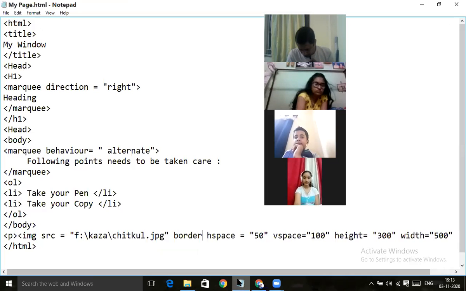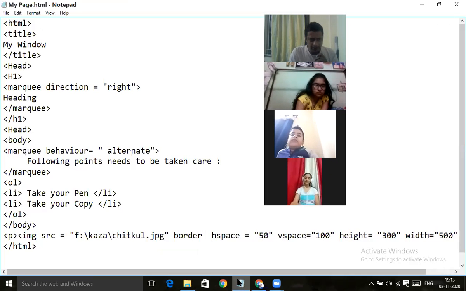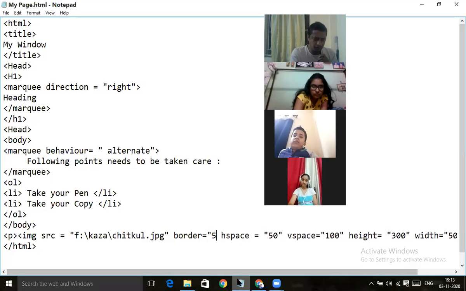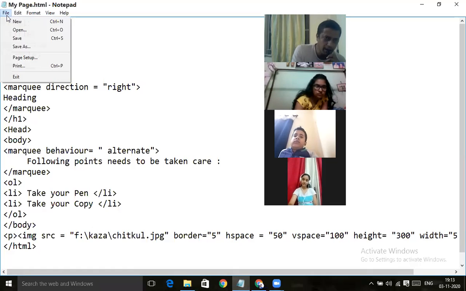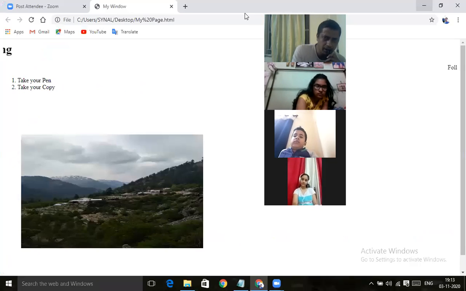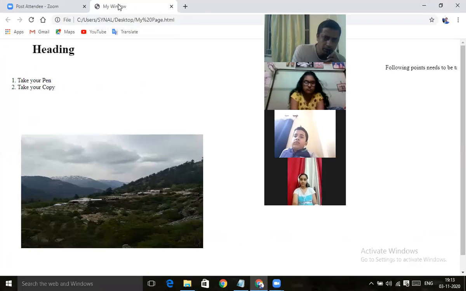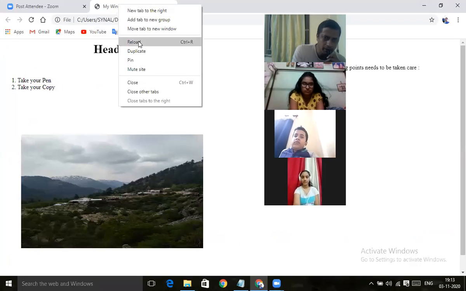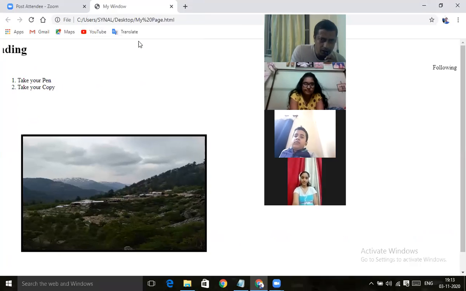When you write a border, you just have to give the width of the border. I'll give a thicker one, I'll just give 5. So what will happen, you watch carefully. I'm going to save this file, and after that I'm going to refresh my web page, and that web page will show you the reflection of this border on the picture. Can you see the reflection of the border on the picture?